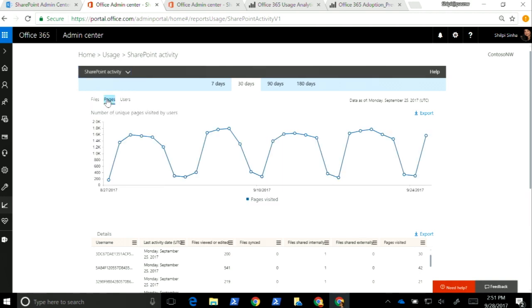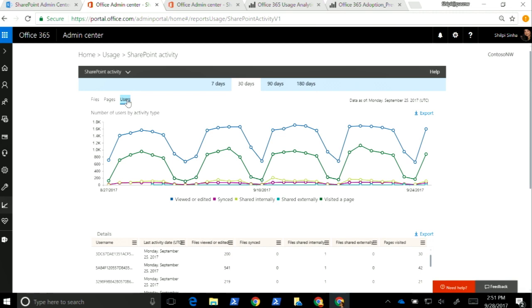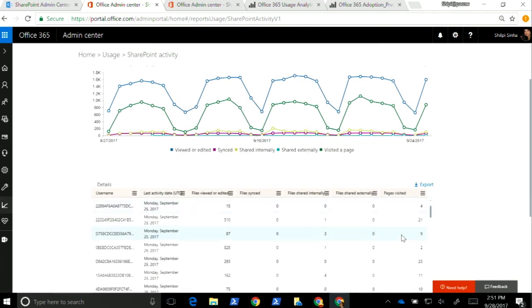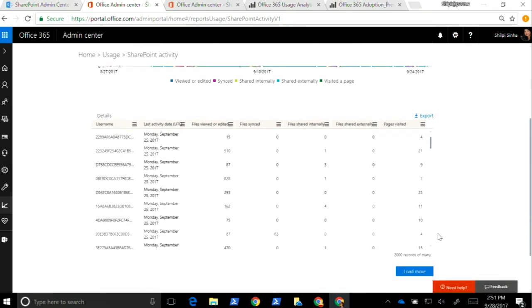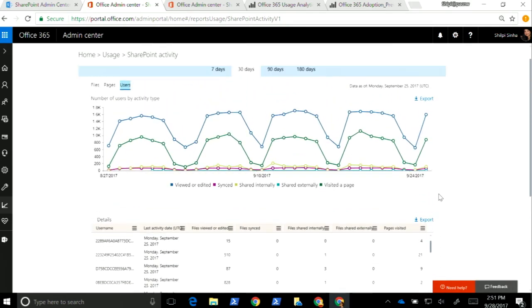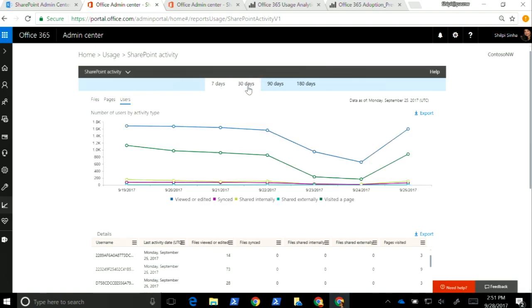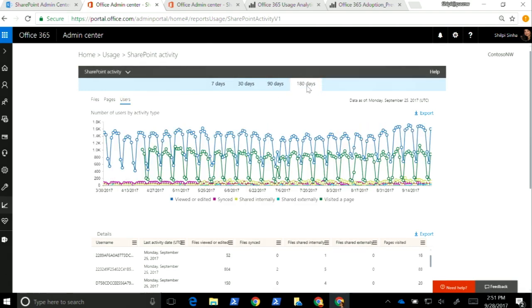So you could switch to that, and users is an activity type. And at the bottom here, you could have a list view of all these activities that you could then export and do a detailed analysis in your favorite tool like Excel. And I also want to point out the various time windows that you can analyze this report on, like 7 days, 90 days, and 180 days.